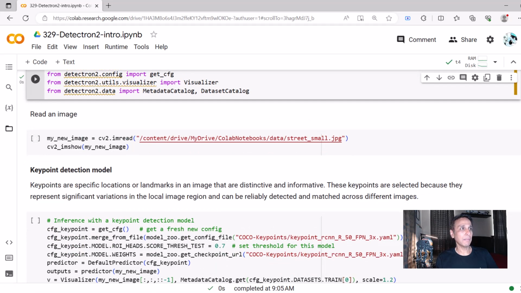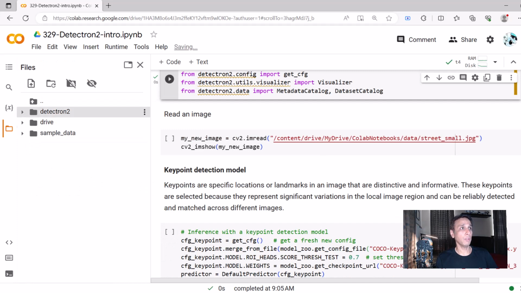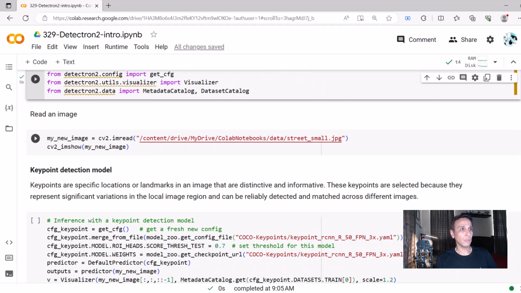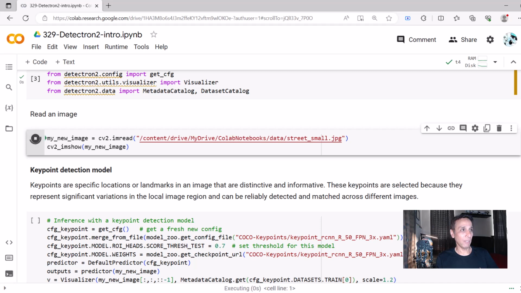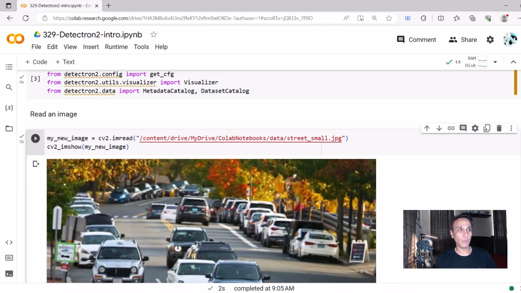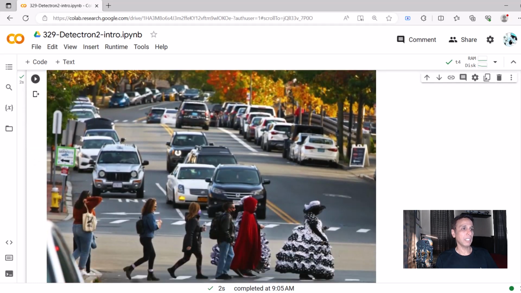I've already connected my Google Drive to the notebook just by going here. I hope you know how to do that, mounting your drive right there. And once you do that, I placed a street image with some cars and stuff, and let's go ahead and have a look at it. Again, I'm using OpenCV to read the image. Of course, you can use scikit-image, whatever is convenient, but there you go.